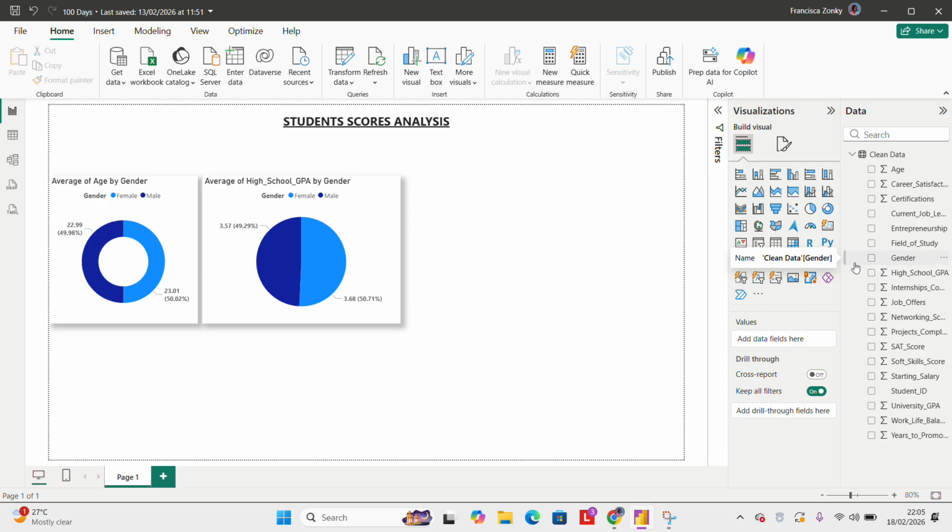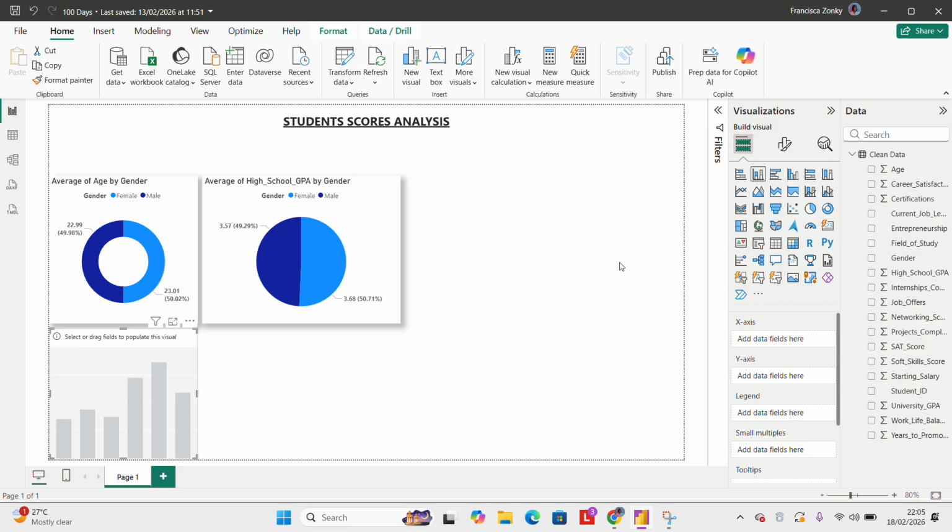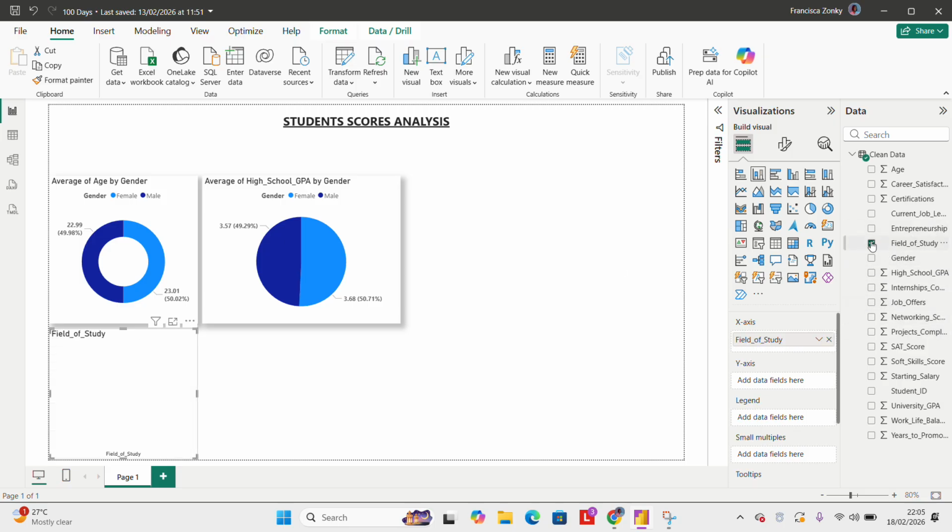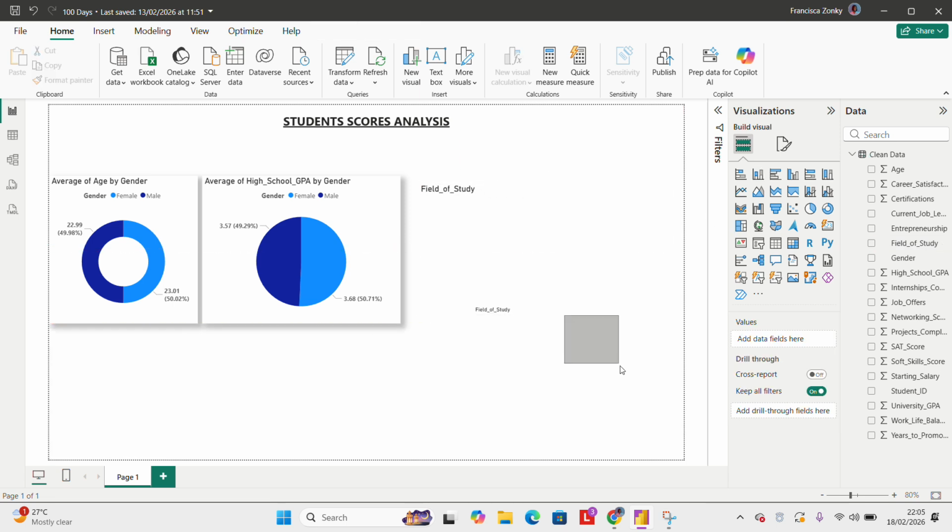It's going to be gender. So wait, let's get a column chart, right? Let's do field of study. Okay, all right. So I can bring it here, field of study. So I can expand it.